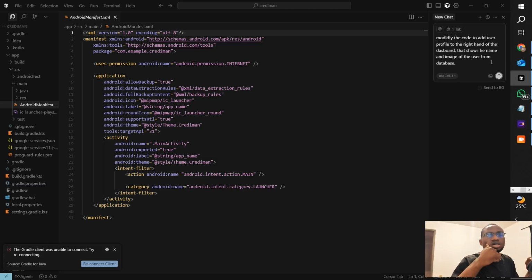That shows the name and the image of the user from the database. Let's try, I'll just put this one and see what we have.